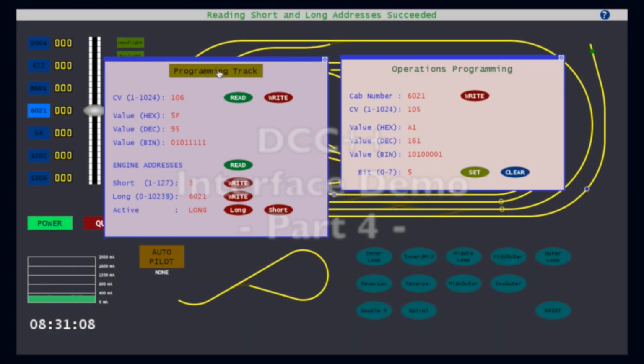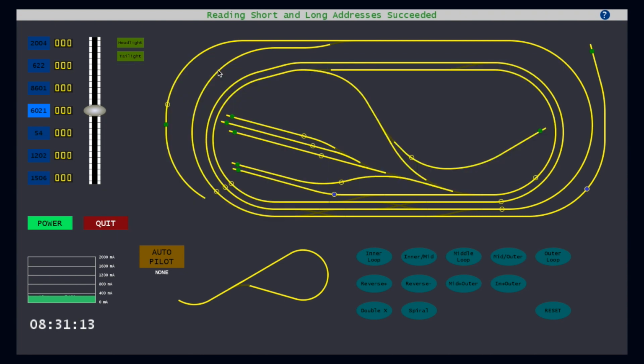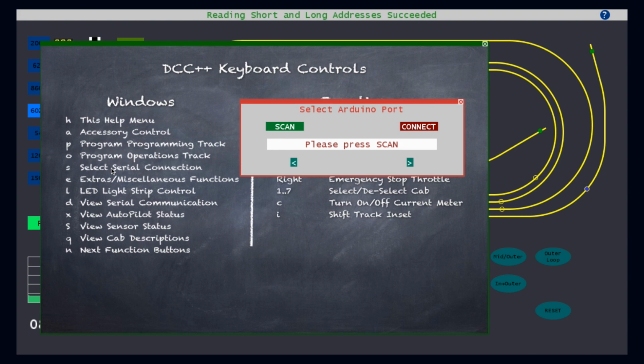Let's now close the programming windows and pop up the help window once more to see what other windows we need to explore. Hitting a lowercase s brings up a serial connection window. This window allows you to specify which serial port to use to connect to the DCC base station.